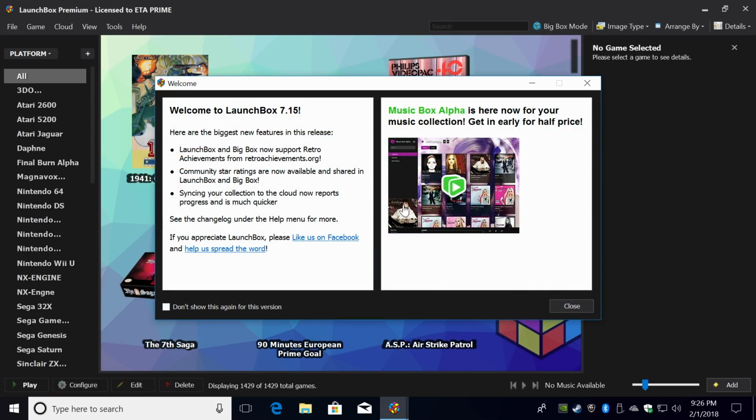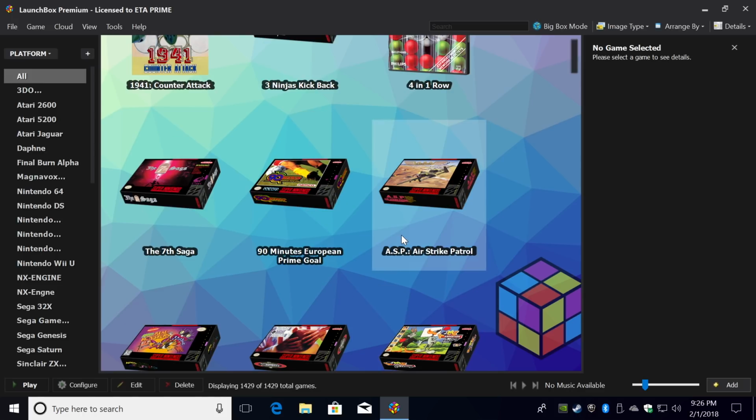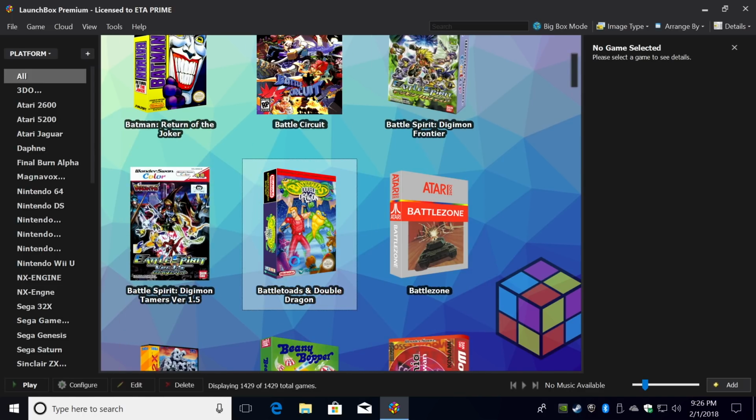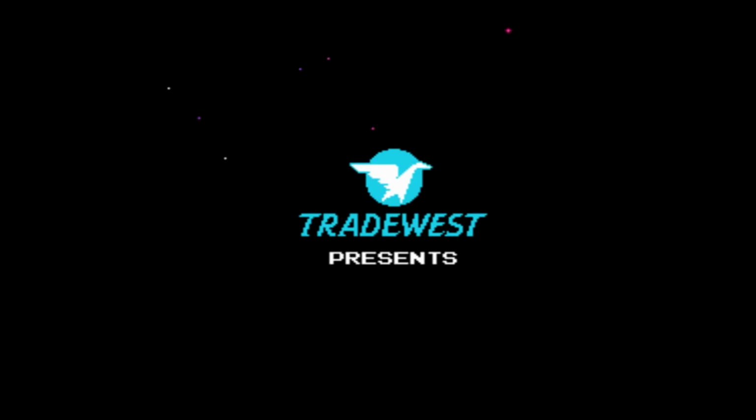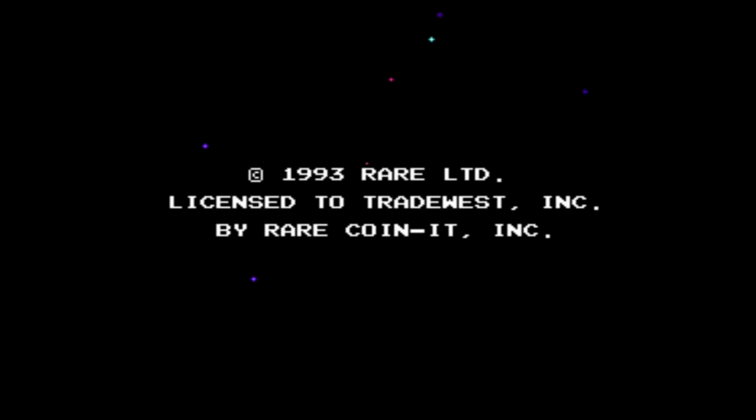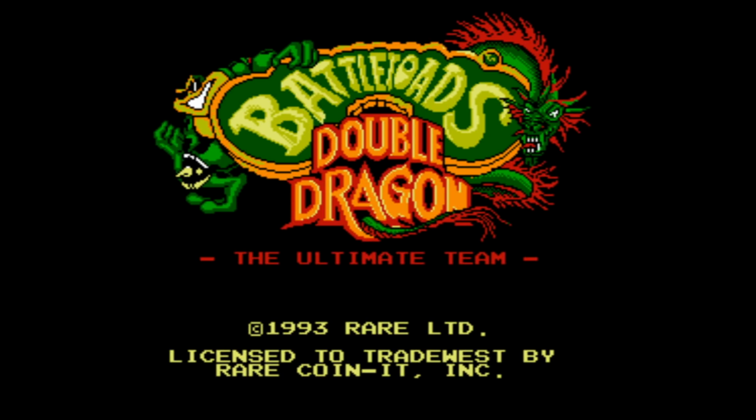Now, when we start up LaunchBox, we will not be prompted that there's a new update. It's automatically going to download it in the background for us. I'm going to click Close. You can go ahead and play a game if you'd like to. I'll just start up a game real quick. Battletoads, Double Dragon. So you can go ahead, play a few games if you'd like to. Import some more games. And in the meantime, LaunchBox is automatically downloading any new update in the background for us.